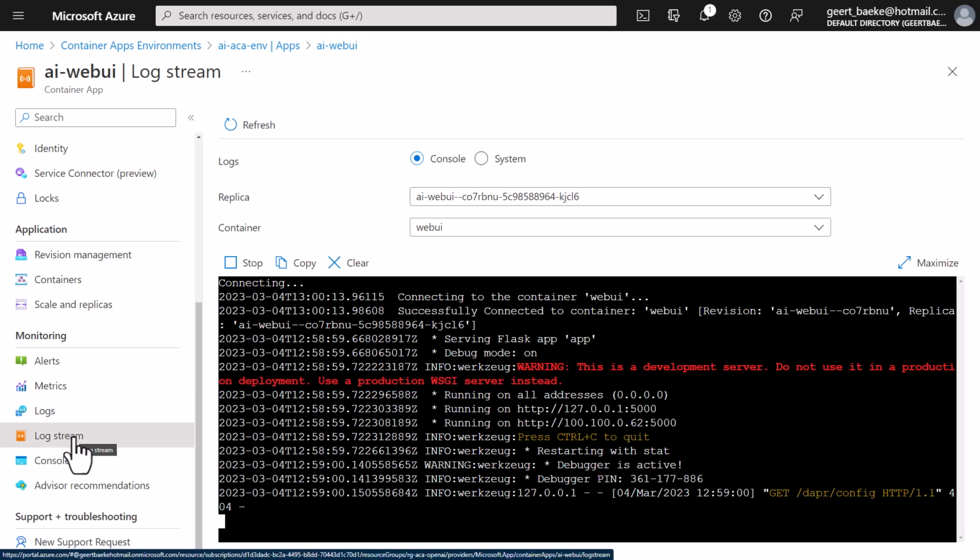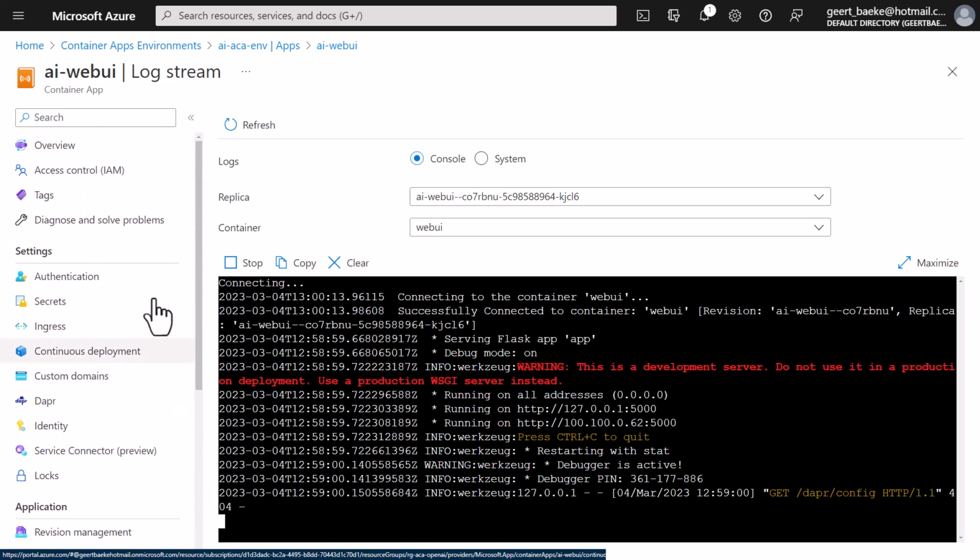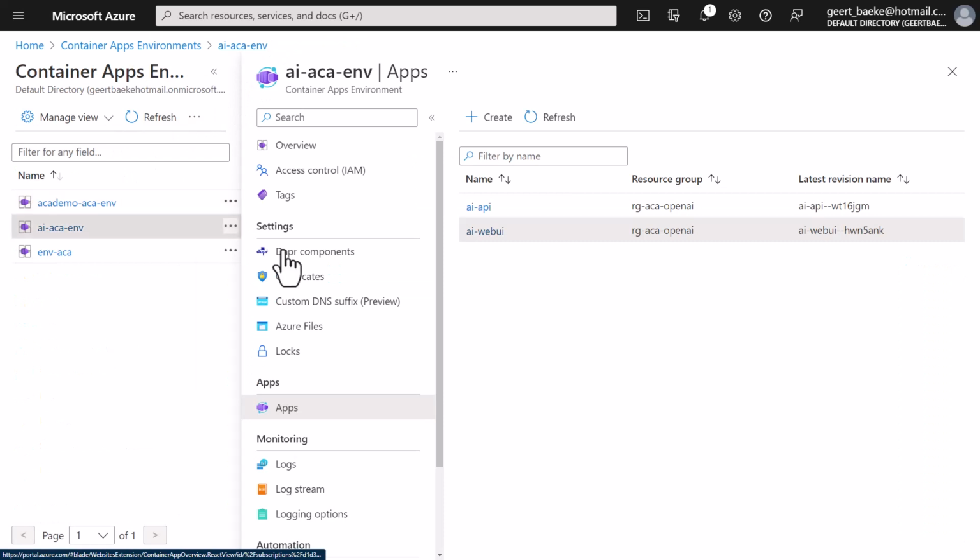Then just do a call to that URL of our web UI. It will then spin up, a cold start of that container, and then you can indeed see the logs again. So that's our web UI. If we go to our other application, you'll see that it's not a big difference.